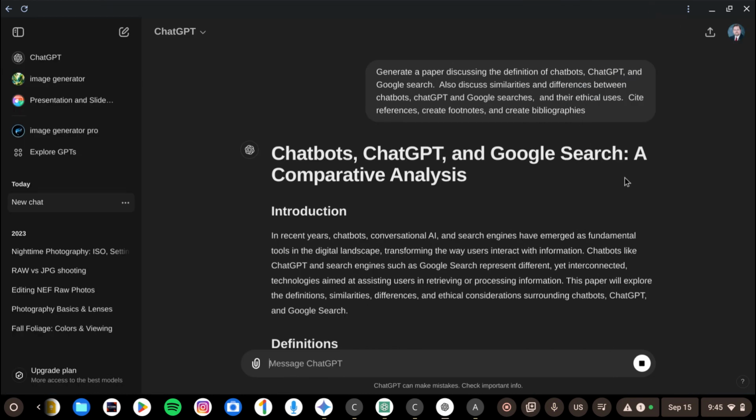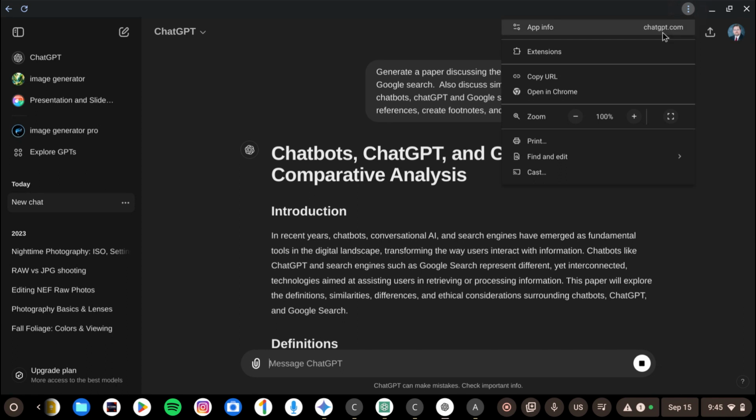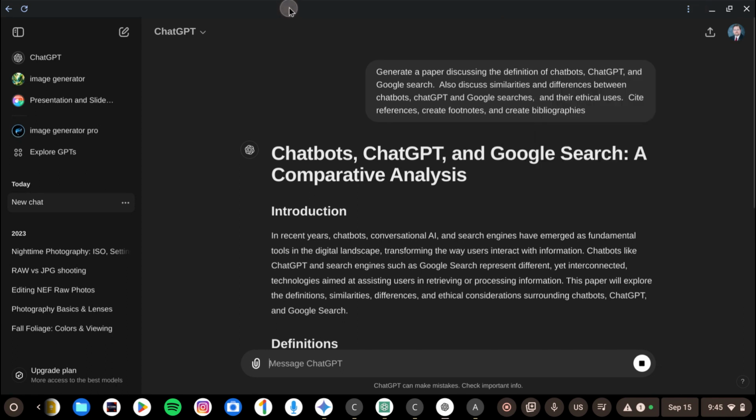Now, one thing you'll notice on ChatGPT from chatgpt.com, on the left-hand side, you've got some other things like an image generator, a presentation generator. You've got Explore GPTs. What these are, other bots that chatgpt.com created. So you can go here and look at them in a minute.